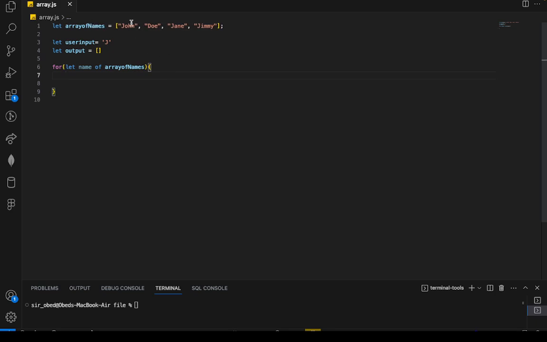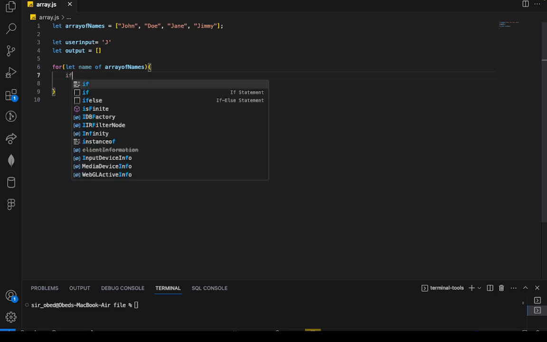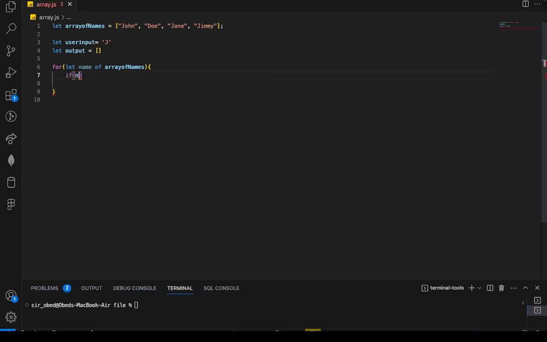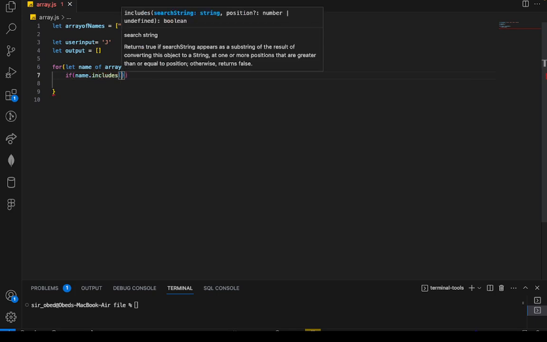Name is representing each item in this very array we have right here. So the next thing we can do, we can say if name dot includes, if it includes what do we want to check? We want to check if it includes the user input.